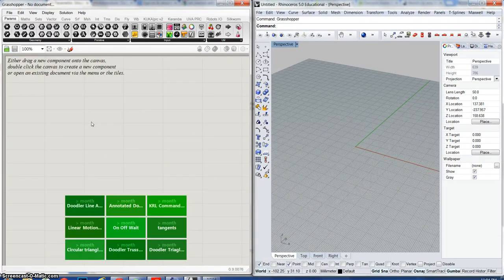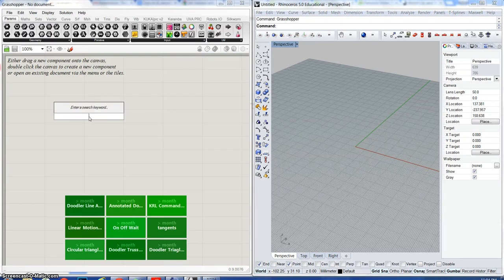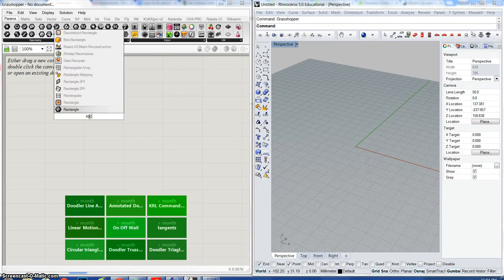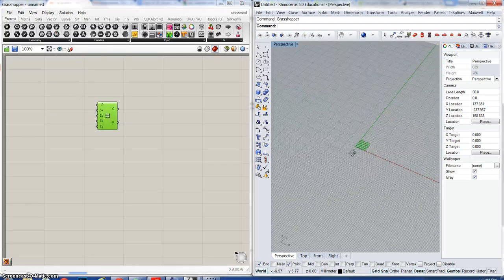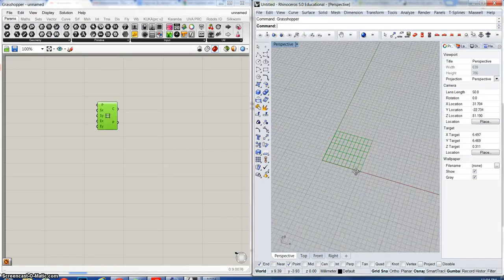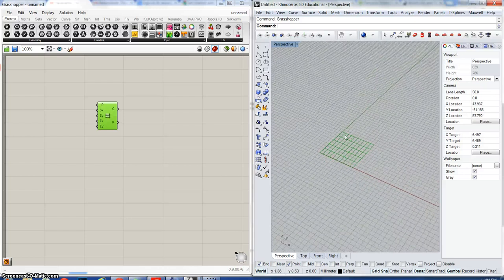To start this definition, we're going to double click and type in REC for rectangle, and we want to make a rectangular grid. So this starts us off here with a grid in the XY plane of rectangles.